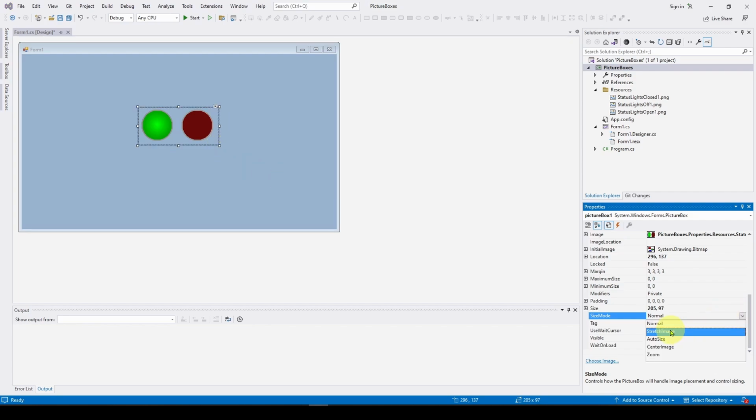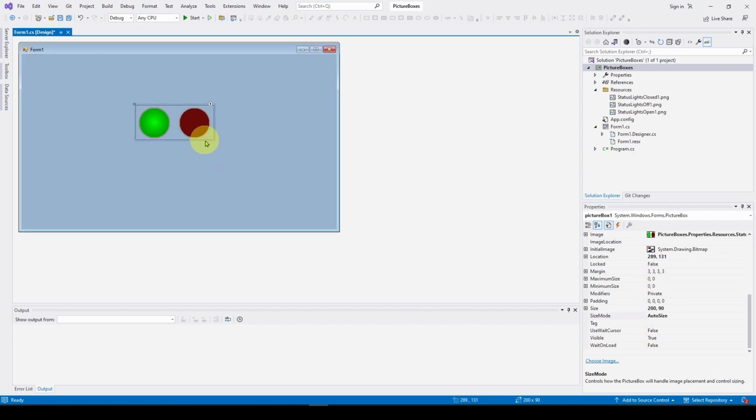You can select Stretch Image, which means as you increase the size of the PictureBox, it will respond appropriately. Another option is to center the image, which means it will always keep the image in the center of the PictureBox. And auto size, I believe, means the PictureBox will auto size to the size of the image. So you can play around with those things, but it's really important to keep in mind you've got those options.